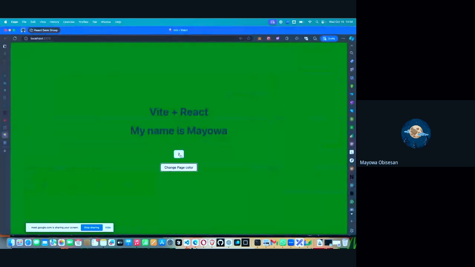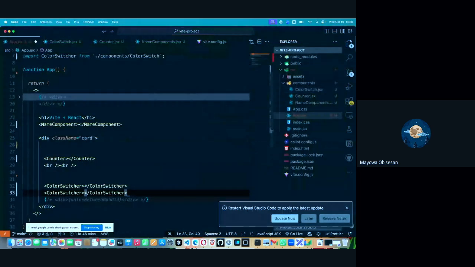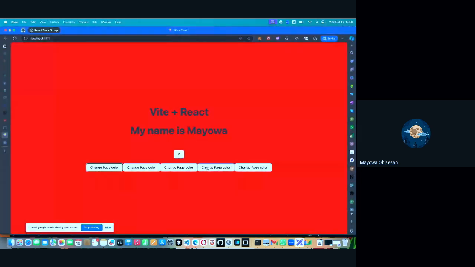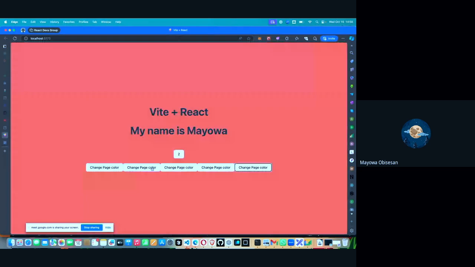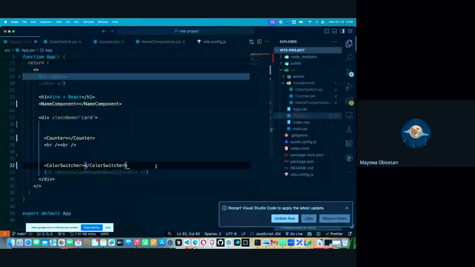And the same way I use this button multiple times too. I can use this one multiple times. I'll just put it inside like this. And you can see I can change color and everything is changing. Do you see it? So they are working independently of each other. So that makes sense, right?